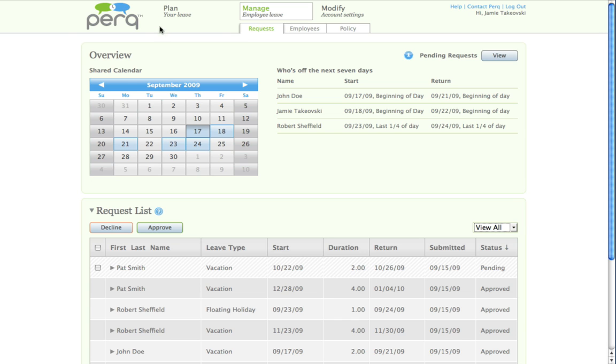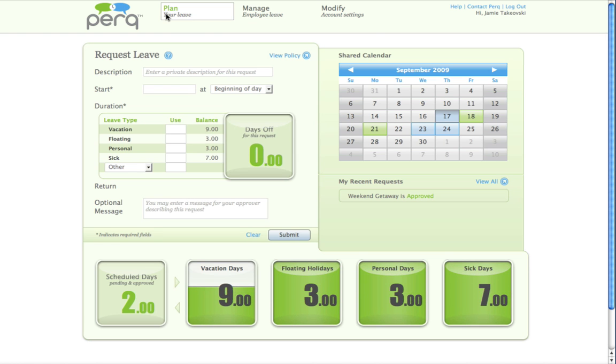So this has been a brief overview of the main functions of Perq. Be sure to check out other screencasts of specific areas and functionality for more details on how Perq works.